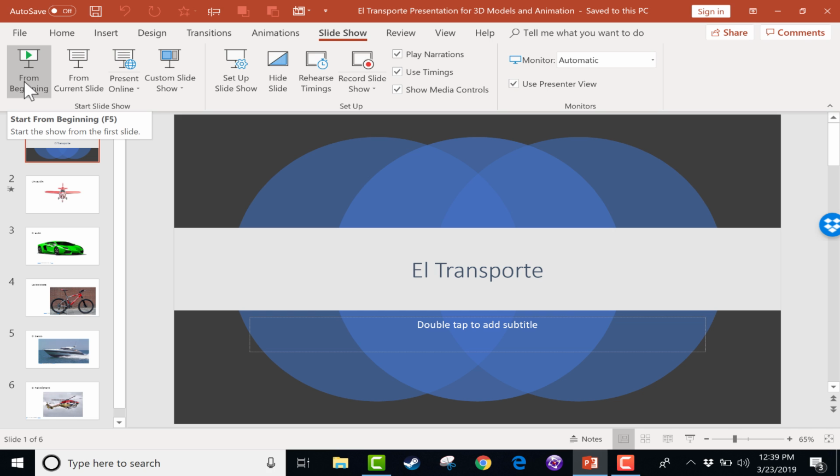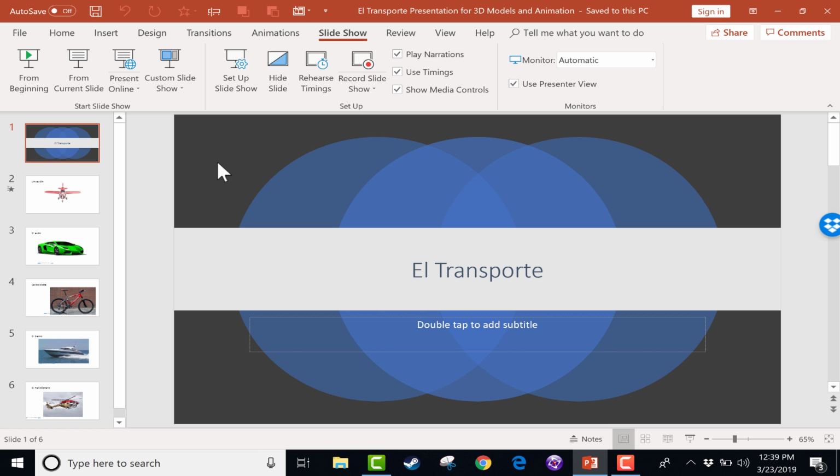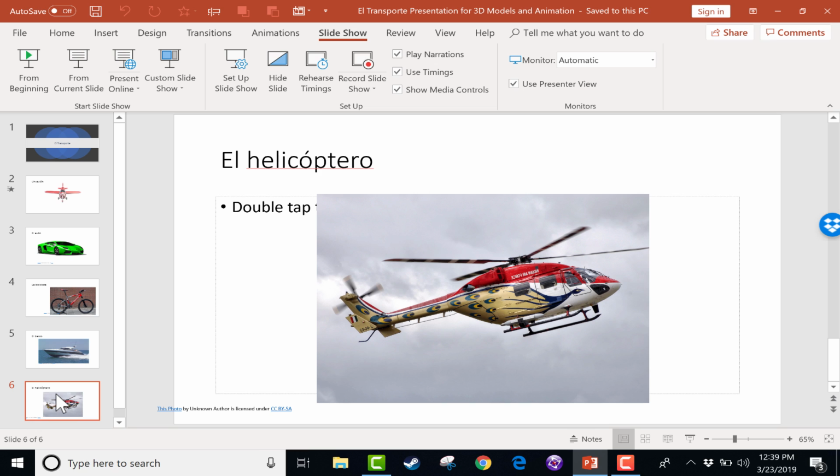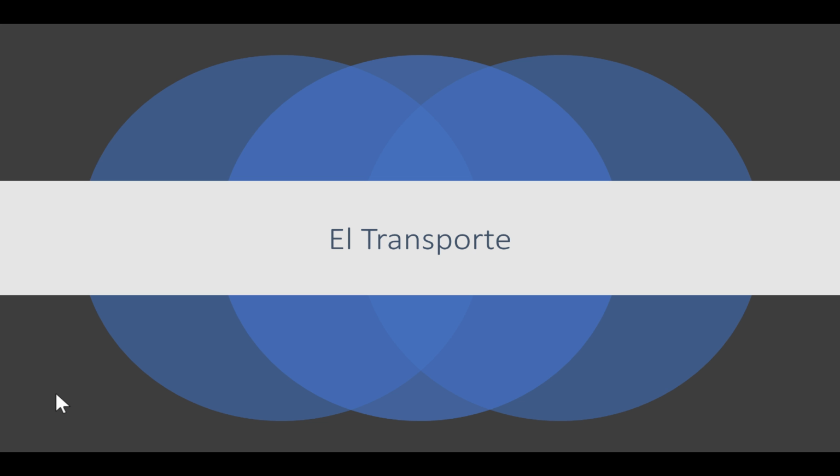But there is a little bit faster method, and that is to simply tap the F5 key across the top of your keyboard. No matter which slide you're working on, no matter where you are in your slides, if you tap F5, it should take you to the very beginning of the slideshow and start the slideshow.